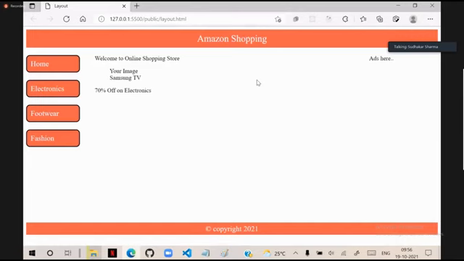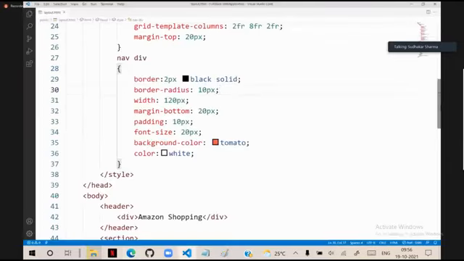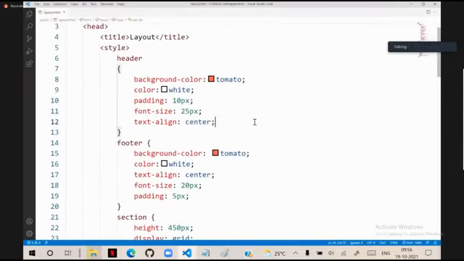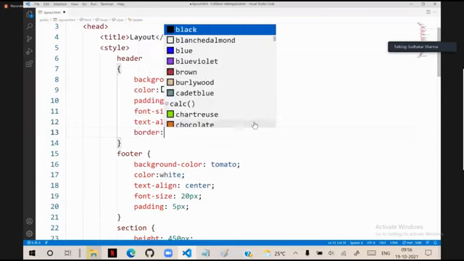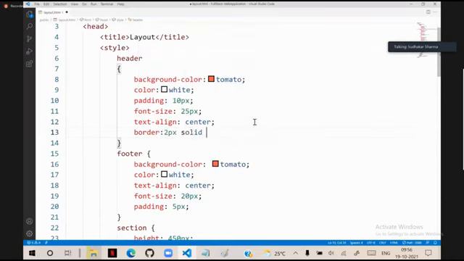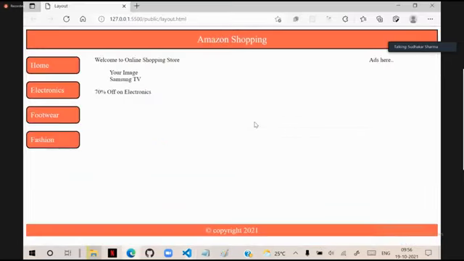That means it is adjusting the curved corners and you are keeping the content there. That means we have a header and we have a footer and we have navigation. You can keep border for header, you can keep border for footer, you can keep border even for section. As of now, suppose I will go to the header and I will keep here border as 2 pixel solid and black, that is the color. You can see that is applied for header also.